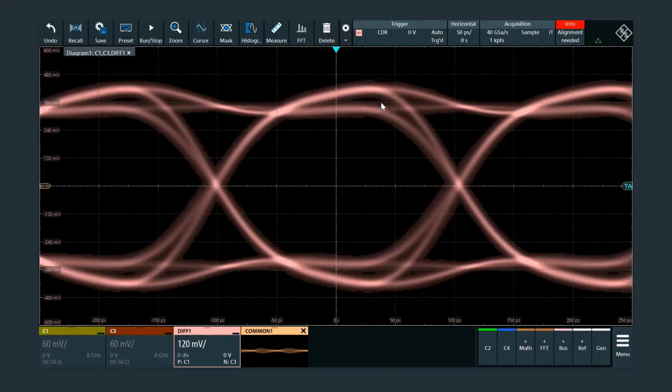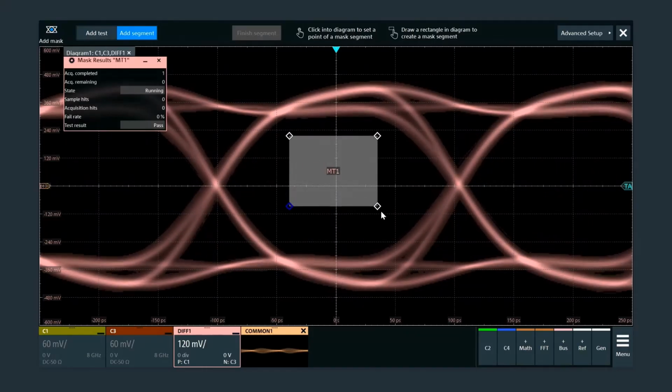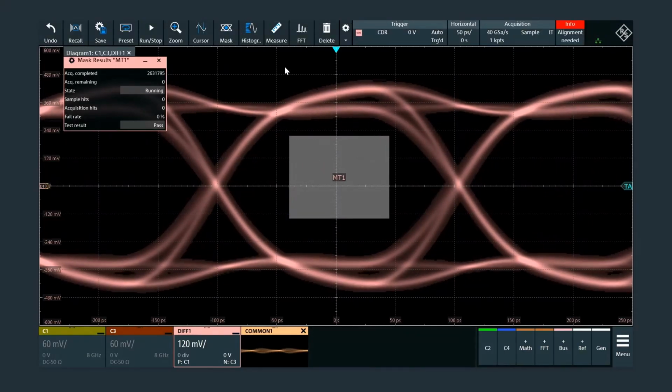Next, we can measure this signal. So for example, with the simple mask, I will press this mask button and then draw a mask here into the screen. And maybe we can do some automated measurements directly also from the eye diagram itself.